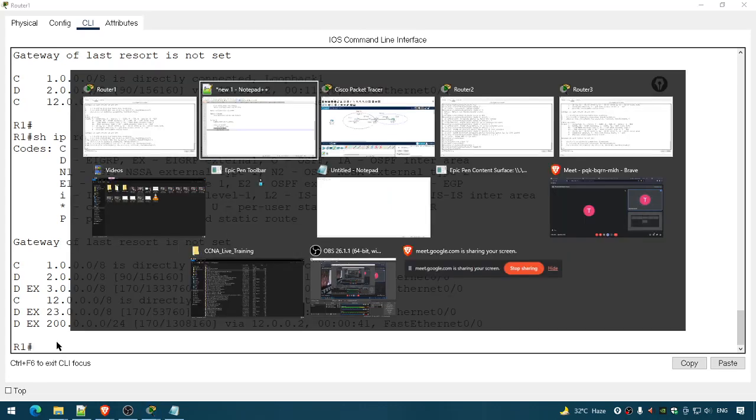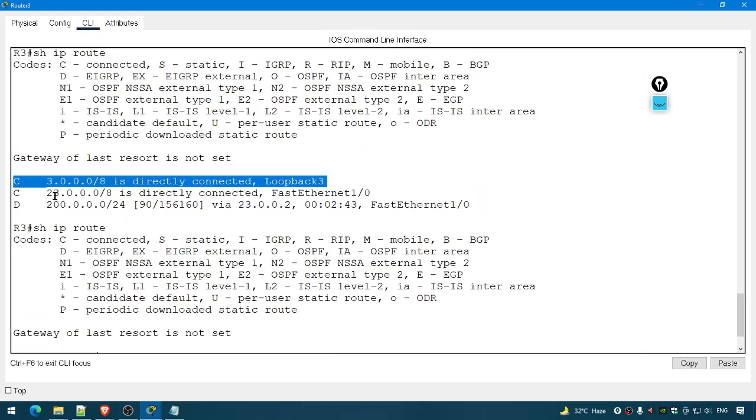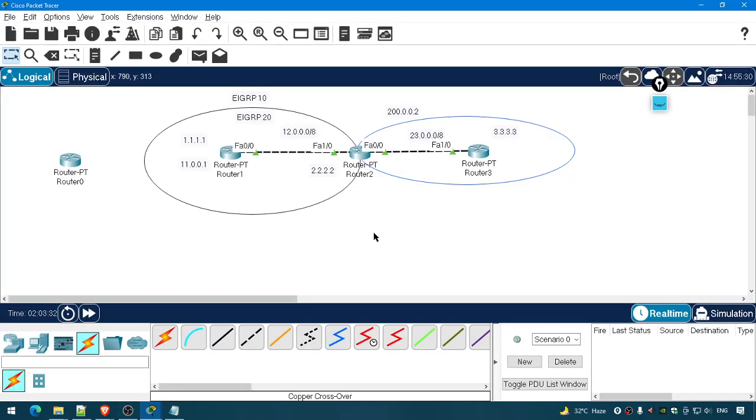But still, router 3 doesn't get any updates. If you run the command again on router 3, it's the same as the previous, with no changes. Why? Because right now we have only done one-way redistribution. I advertised EIGRP 20 into EIGRP 10, but we need to redistribute EIGRP 10 into EIGRP 20 as well.